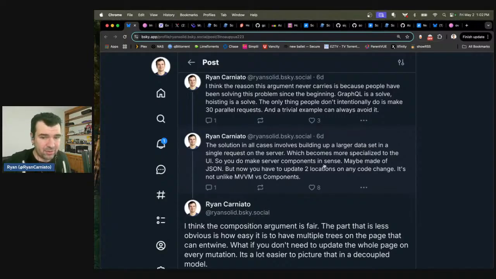So you do make server components in a sense, maybe made of JSON, but now you have two locations to update when any code changes. It's like MVVM versus components. What I mean is, MVVM was basically the component model. View models are basically components, except the view model tree was separate from the model tree. When you updated what data you needed for the component in the server, you'd have to go over to the model tree and update it, and then go over to the view model and update it. So you update it in two places.